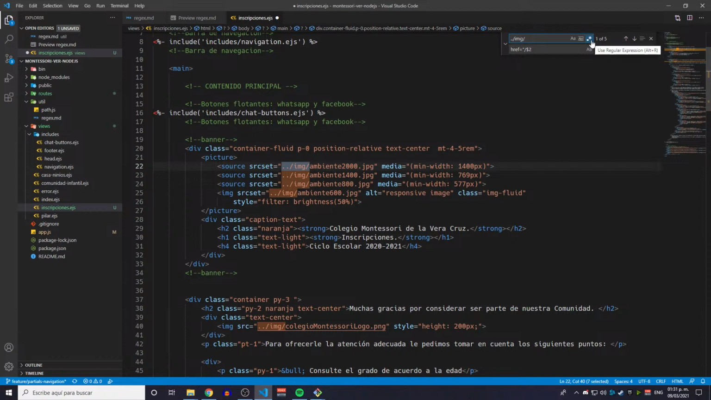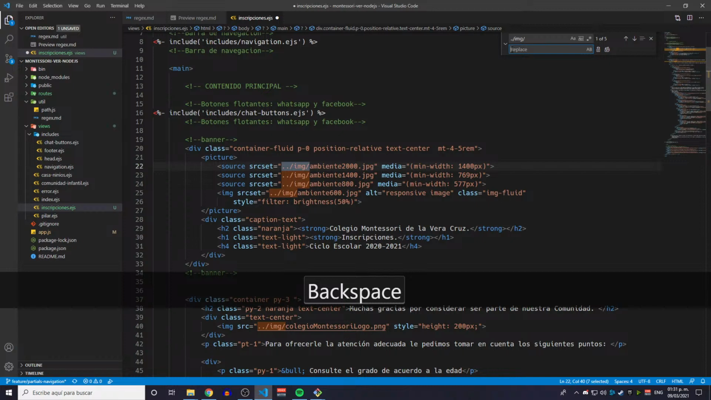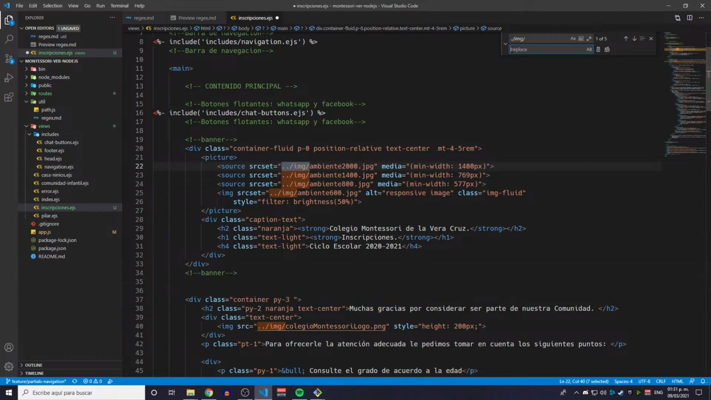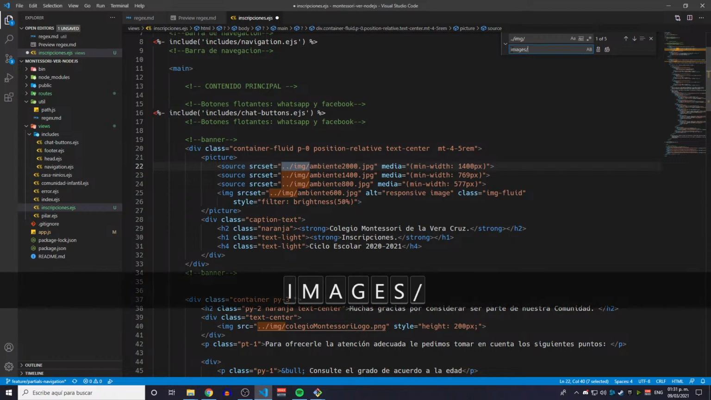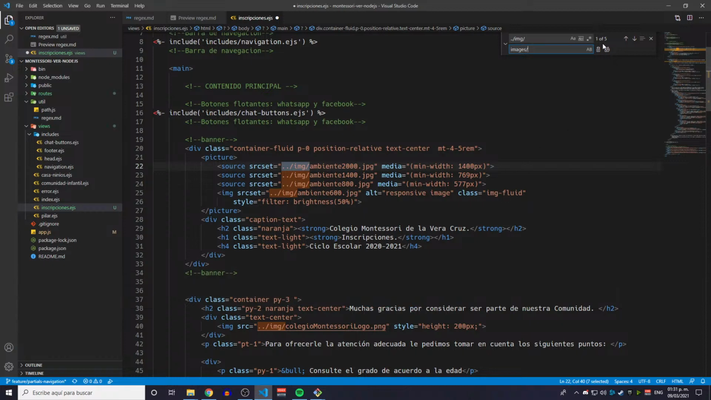I disable the regular expression use icon here. And instead of doing that, I just want to say images dash. And that should be it. Five instances are going to be replaced. And that's it, basically not a regular expression, but a regular search term, just modifying the start of this text over here.